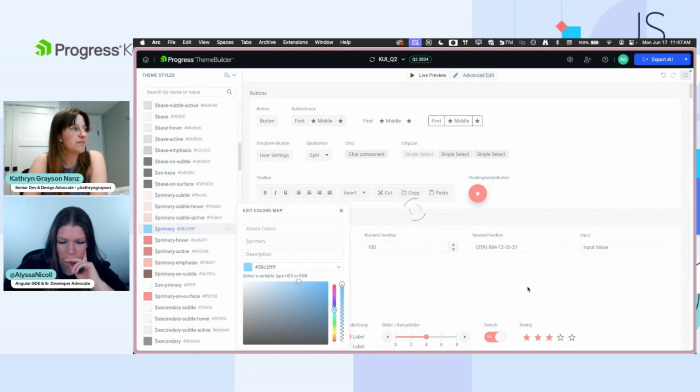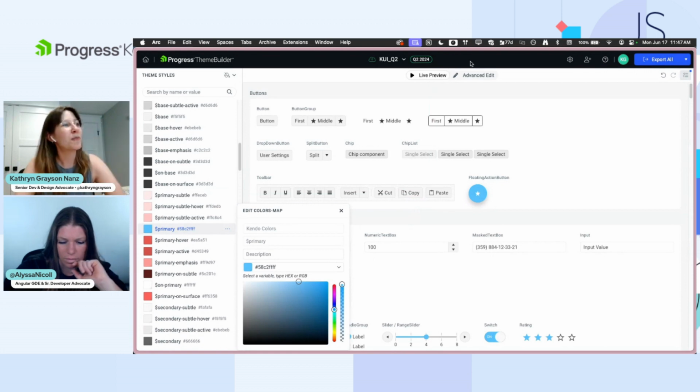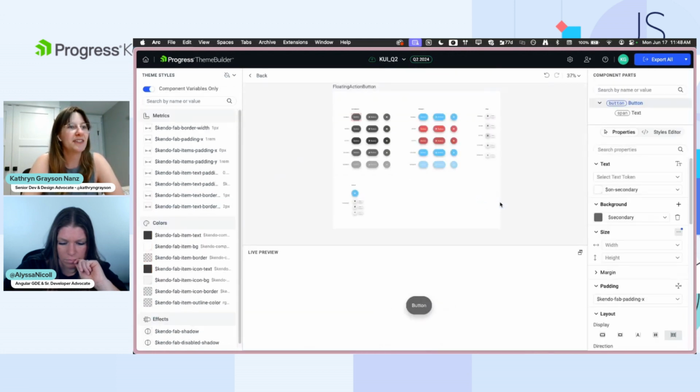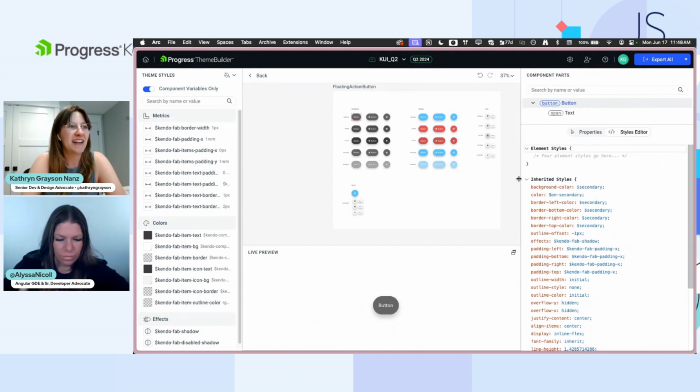Change our colors, change our apps, get everything looking just how we want it. So as always, rate all of that complete WYSIWYG stuff in the ThemeBuilder. Fantastic. One of the other great releases that we got in the ThemeBuilder this year that I want to show off just a little bit is the styles editor, which I love, right?